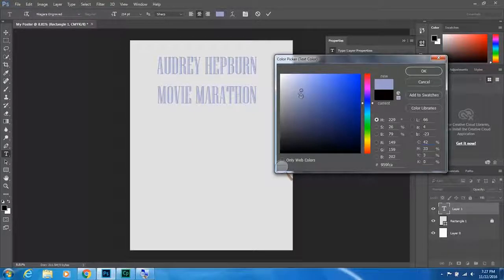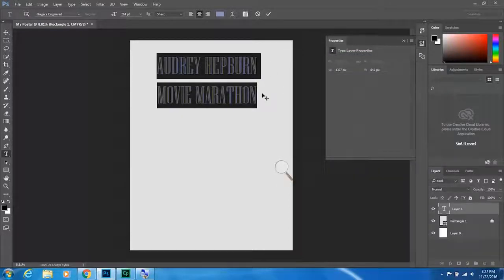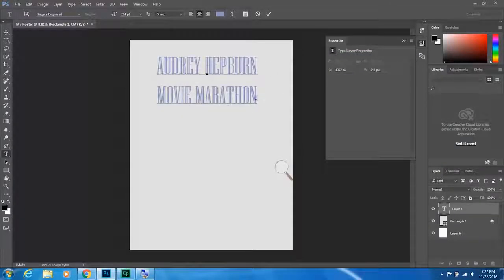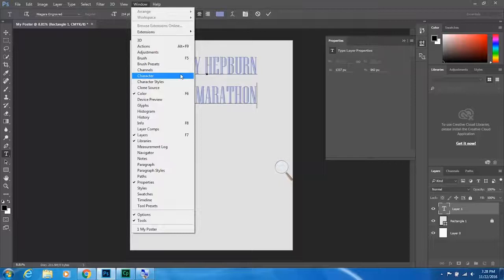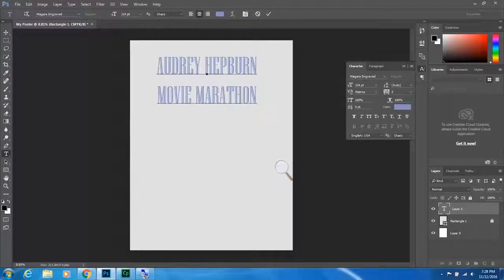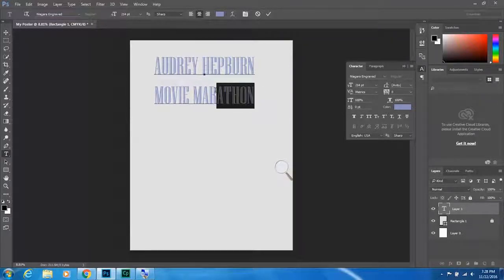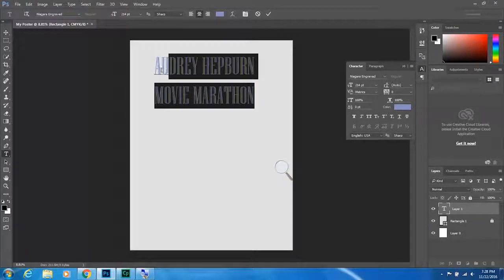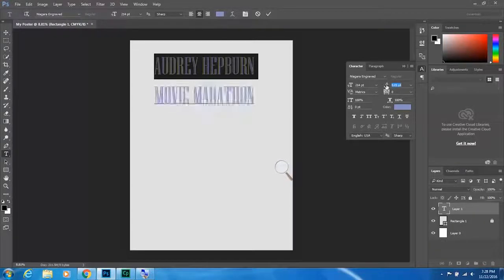Okay, I'm going to go with this. Press OK. Now, if I want my lines to be closer together, it's called leading in typography terms. I can change that by going to Window, Character. And then in the character panel, I'm going to select my text, and you should be able to change your leading right here.